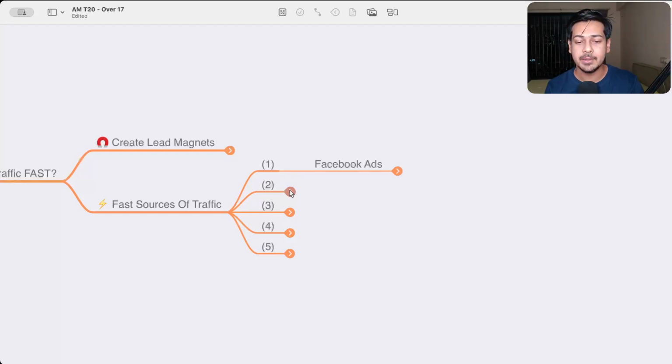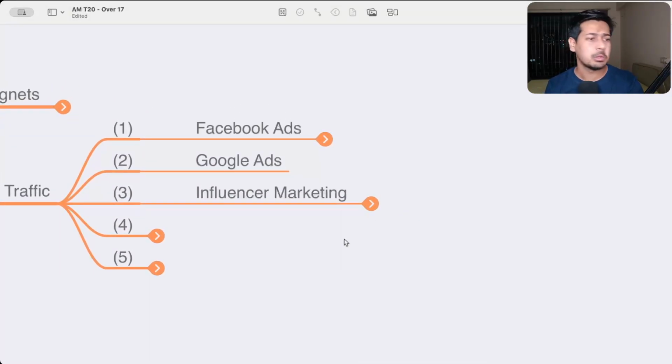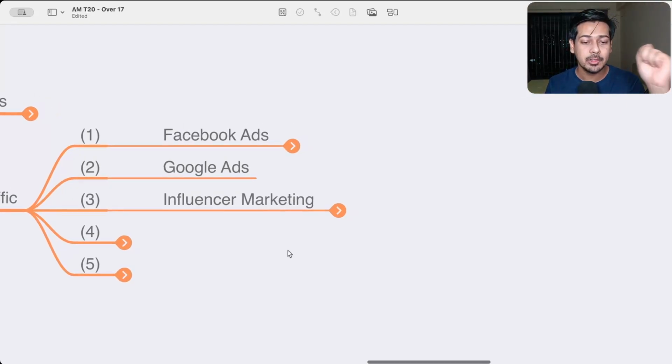Okay, then Google ads, follow the same steps as in Facebook ads. Number three, influencer marketing. There are social media influencers who have 5 lakh followers, 10 lakh followers, 15 lakh followers. Okay, in terms of million, 1 million followers, 1.5 million followers, 2 million followers, and you can utilize their followers to generate traffic for your affiliate marketing campaigns.